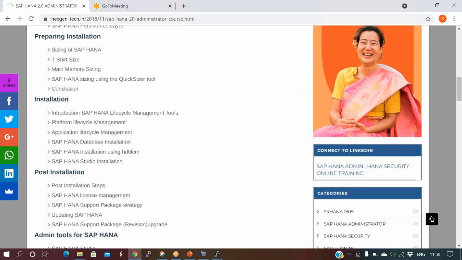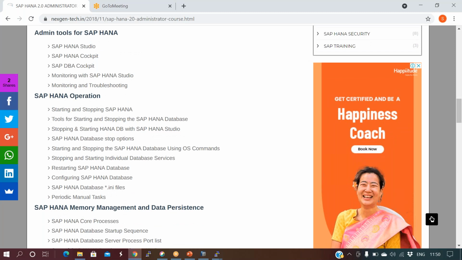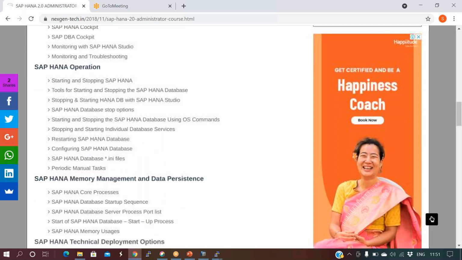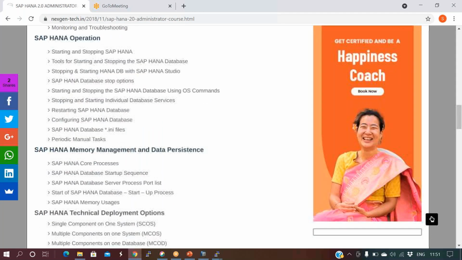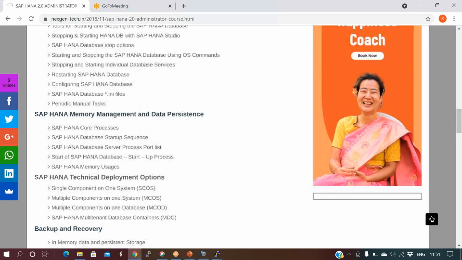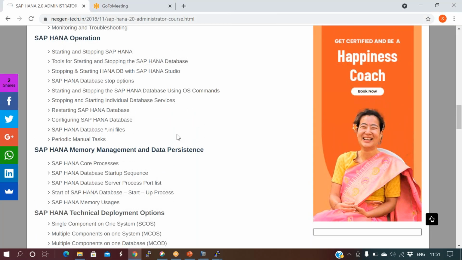Okay, installation, post installation, and the admin tools we covered today. Next, HANA operation: how to configure the database, restart, startup, the methods for starting, and what tools are available for startup. Then we'll see memory management, including the delta merge process. Technical deployment options we already covered. So by next week, we will be able to complete 50%.